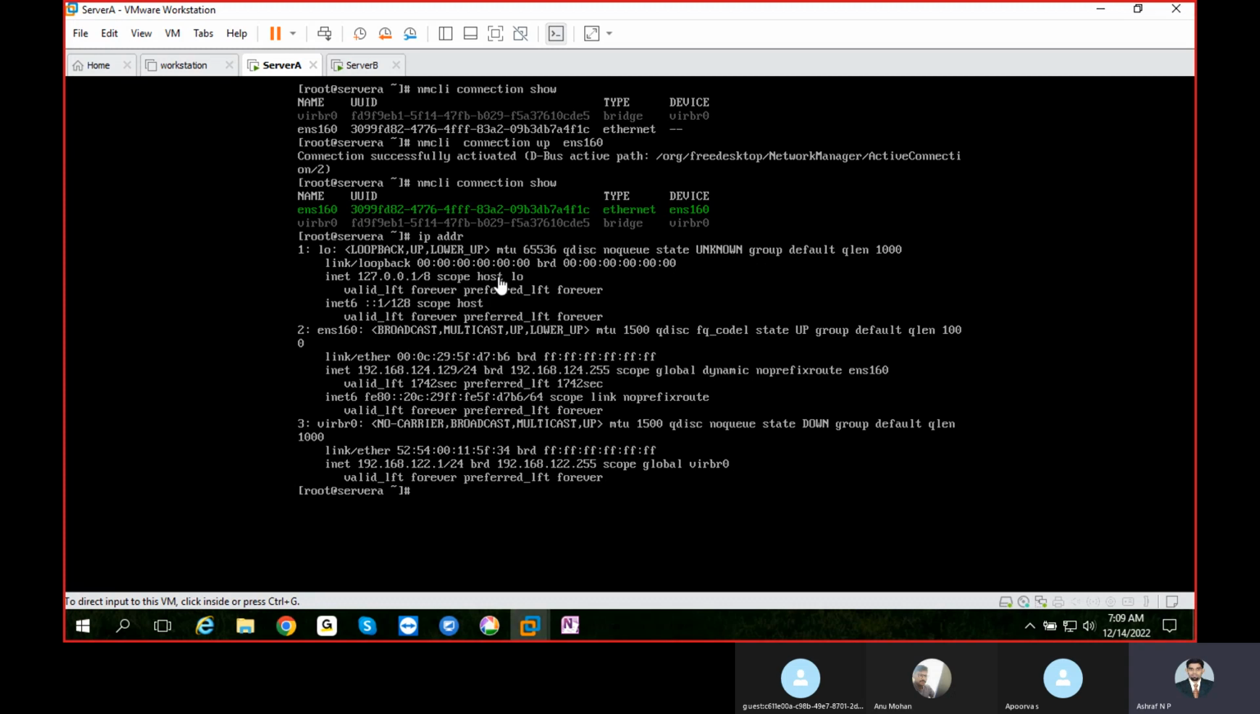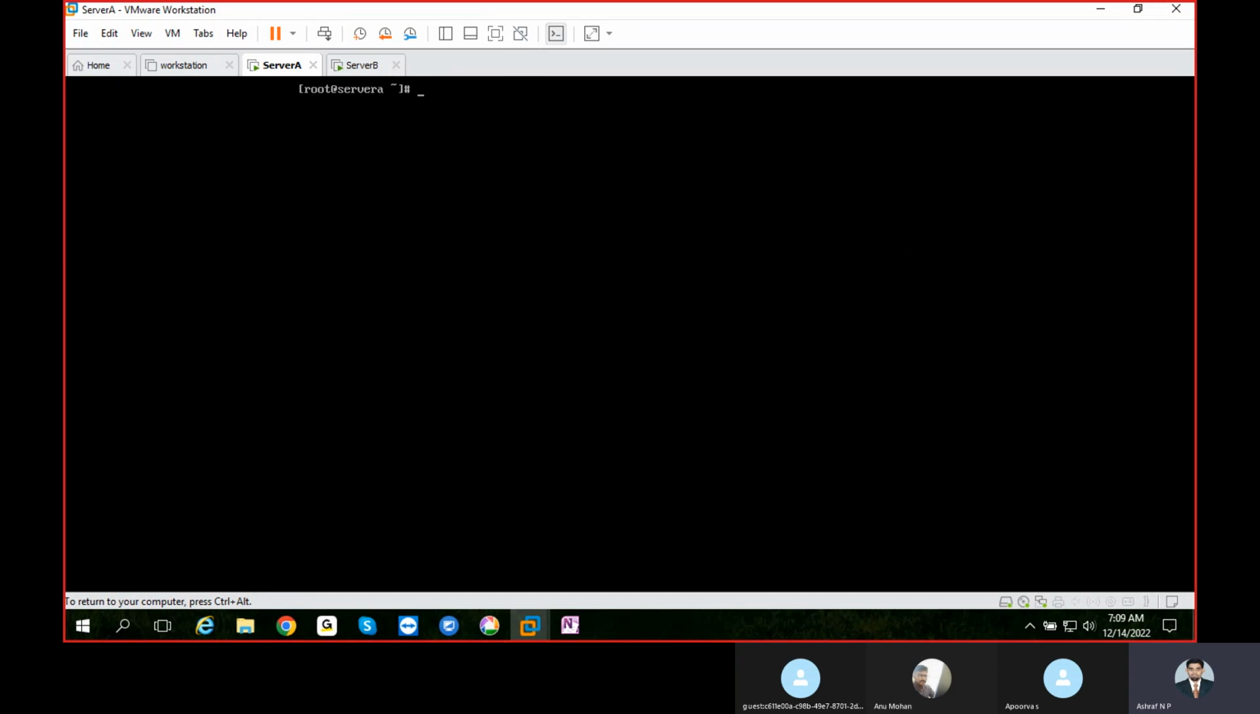I've told you that normally we assign the mask in CIDR notation, not in the regular subnet or default mask notation. I'll clear the screen. I'll use the nmcli command for assigning the IP address and configuration data. Let's say nmcli connection. You can add a connection, you can remove a connection, you can modify a connection.